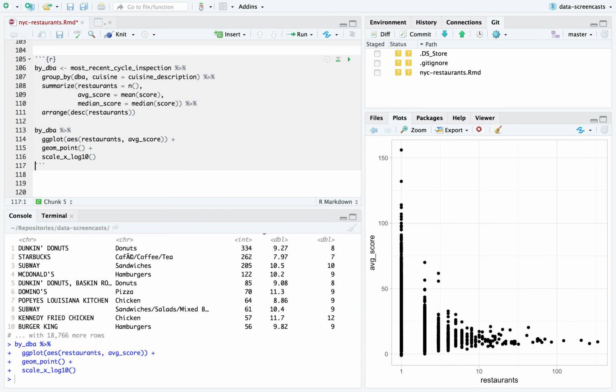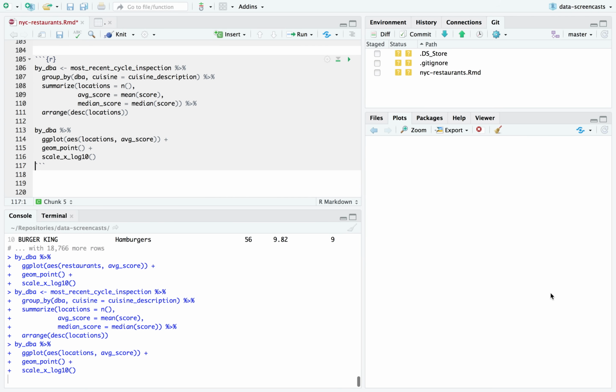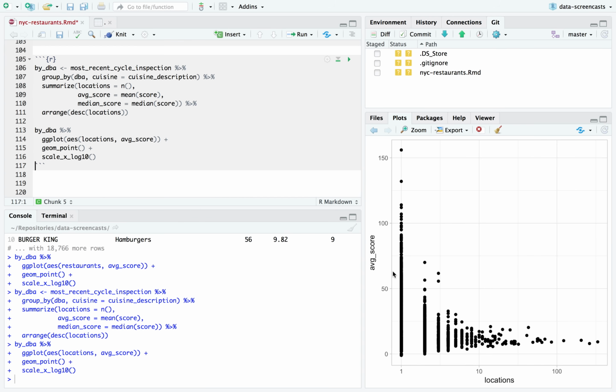Okay. So what we're seeing is almost all the restaurants that have really bad scores have very few locations that are open. So maybe instead of restaurants, we'll call this locations. Up here are your chains, your Dunkin' Donuts and your Starbucks, and here are your individual places. Now the fact that there are lots of places with few locations is going to skew this a little bit. So what I sometimes do here is make it a box plot.